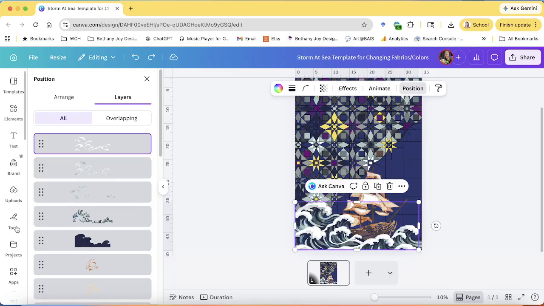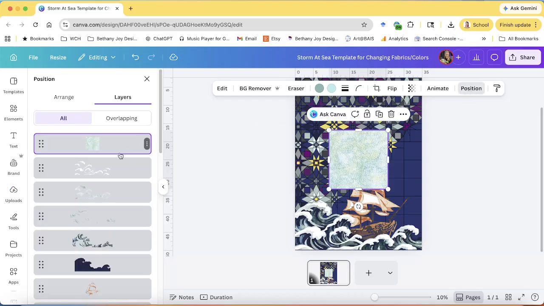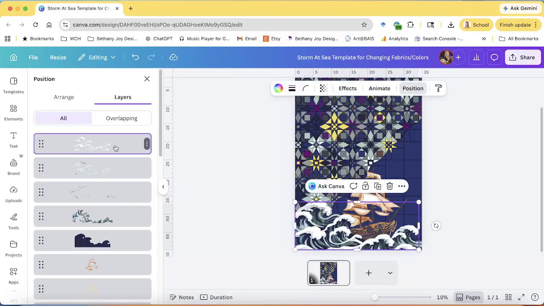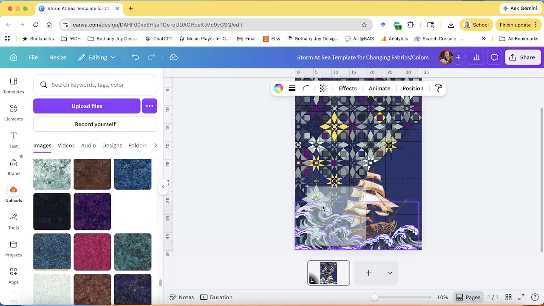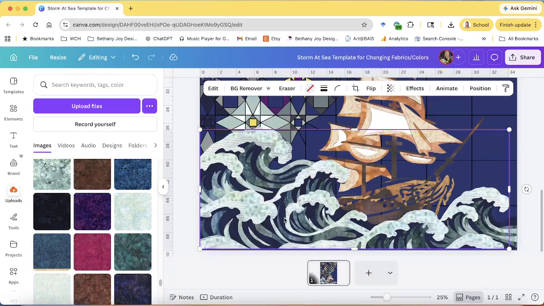So if we open up our uploads, okay, I'm gonna just grab any fabric swatch that I have so you can see. So I just want to make a note, whatever you're editing currently needs to be on the top layer. So I'm going to drag this over, and you see how it highlights in purple. Okay, and then we can zoom in, and you can see that it filled that.